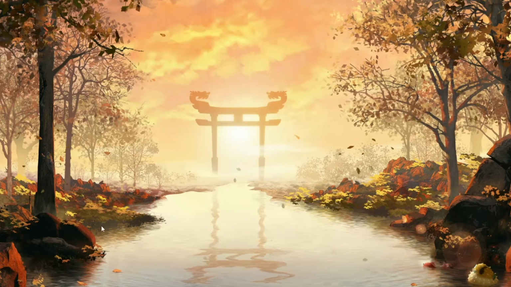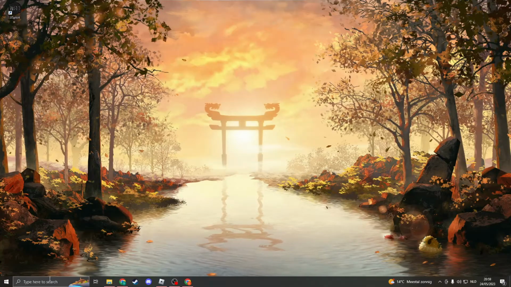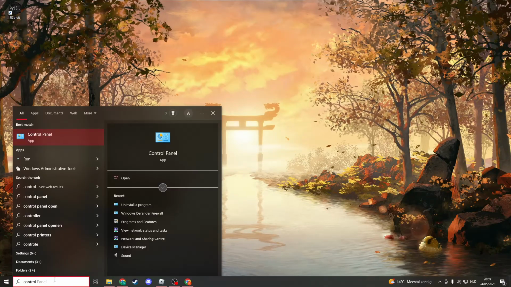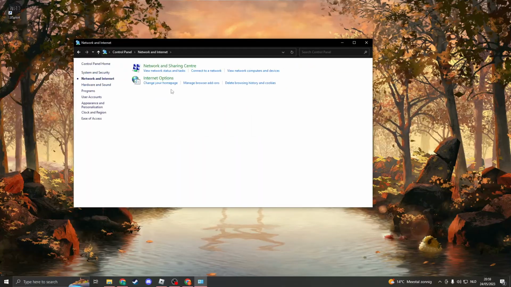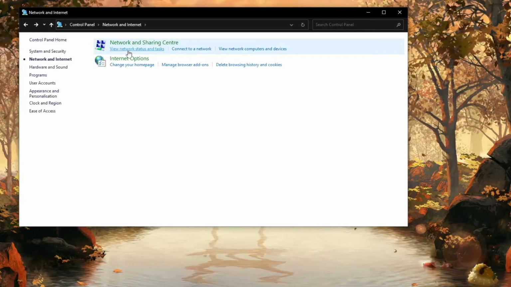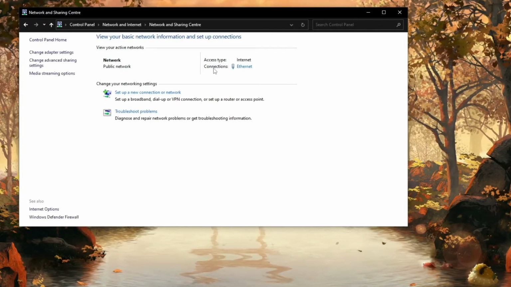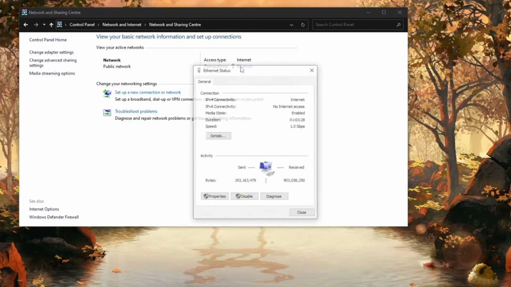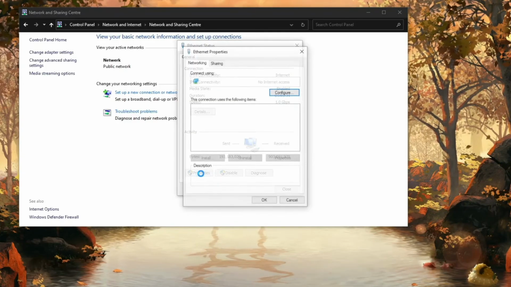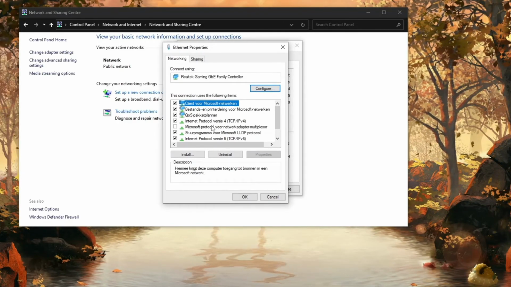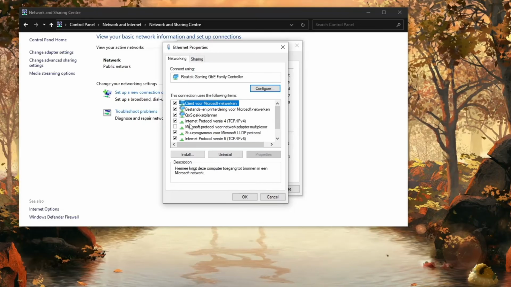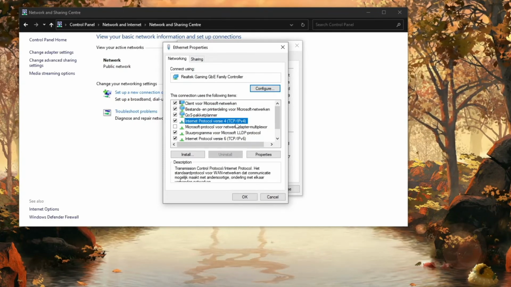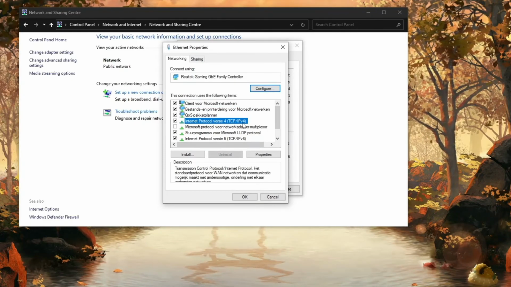Now the last thing that we can try is to go to our control panel, then go to network and internet, then go to view network status and tasks, then here on connections, click on your connection type. This can be Wi-Fi or cable internet. Right here, click on properties, and here you should see a lot of different things. Search for internet protocol version 4, so that it will be IPv4.